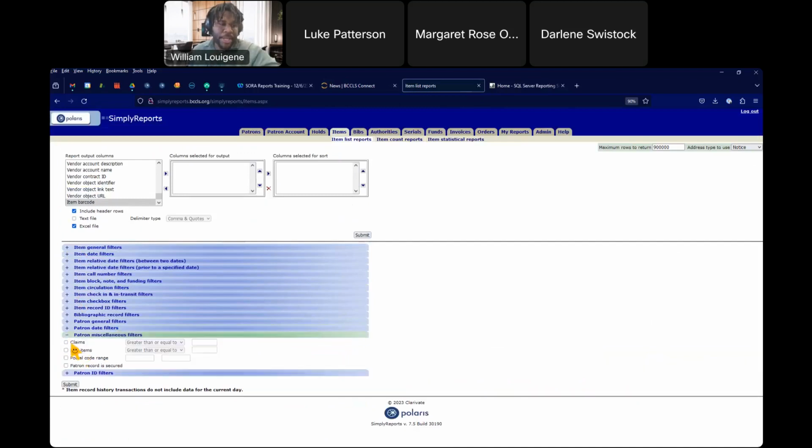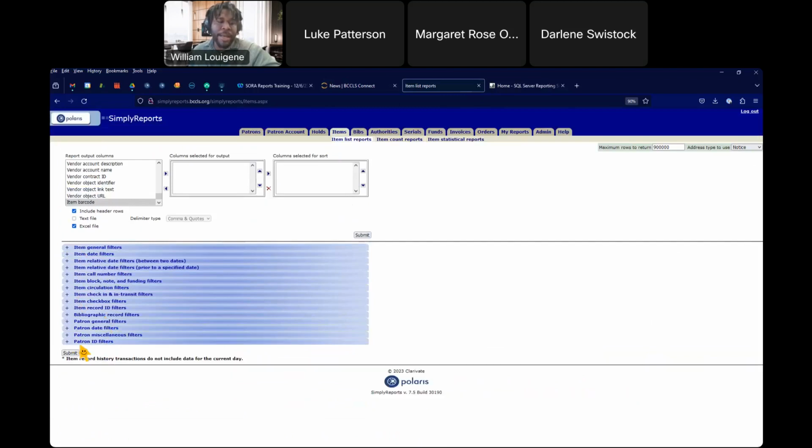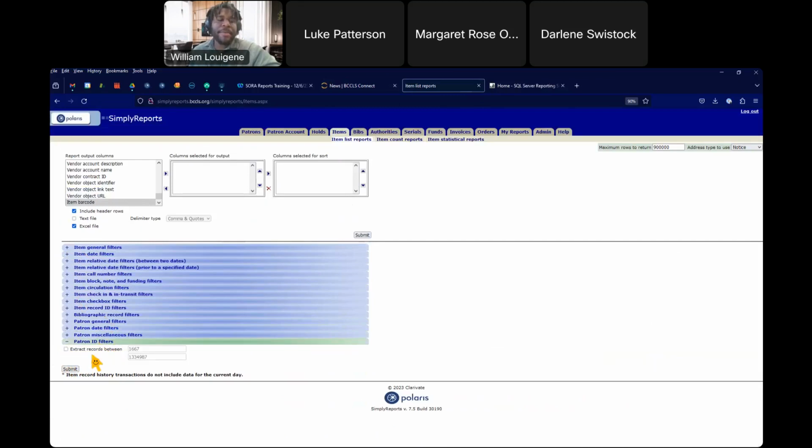You have patron miscellaneous filters, like postal code range, lost items, again, things that refer to both the item and the patron. And then you have patron ID filters, which again utilizes only the ID. In past types of reports that we've explained, you'll notice there is a barcode option, but this is only looking for the actual patron ID within the database.